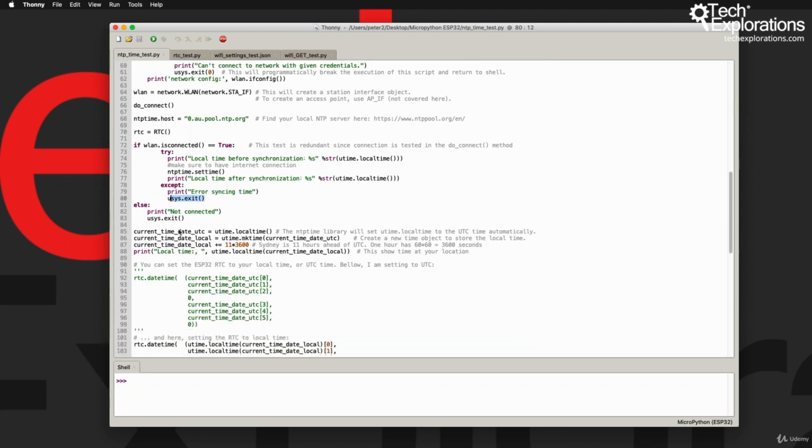All right. Next, I'm going to do a little bit of work, because remember, I don't just want to have the date and time in UTC, but I want it in my local time zone. So I'm going to take the local time as it is in UTC and store it in the utime object. I'm going to store it in this variable.